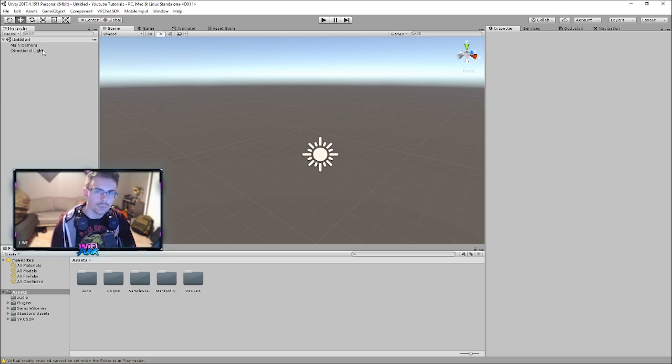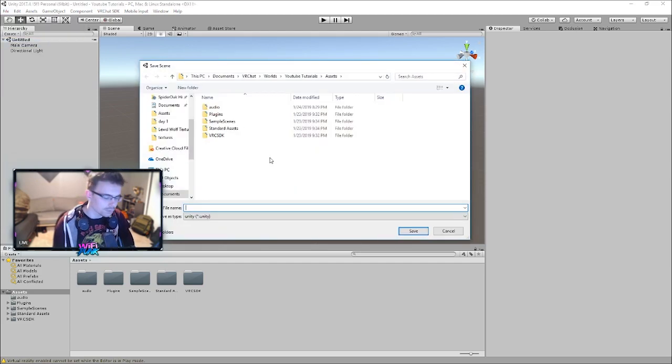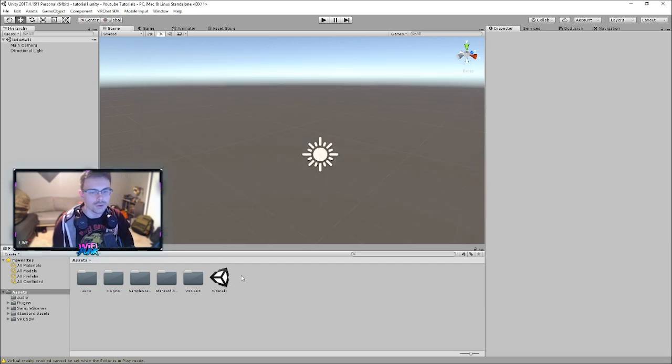So first off, what do we need to do? We need to save the scene, because if we don't save it, then we can lose all of our progress, and that's no fun. So we're going to go to File, Save Scene As, or you can just hit Control S and save it. We're just going to call it Tutorial 1, nice and boring. So we've got this now.